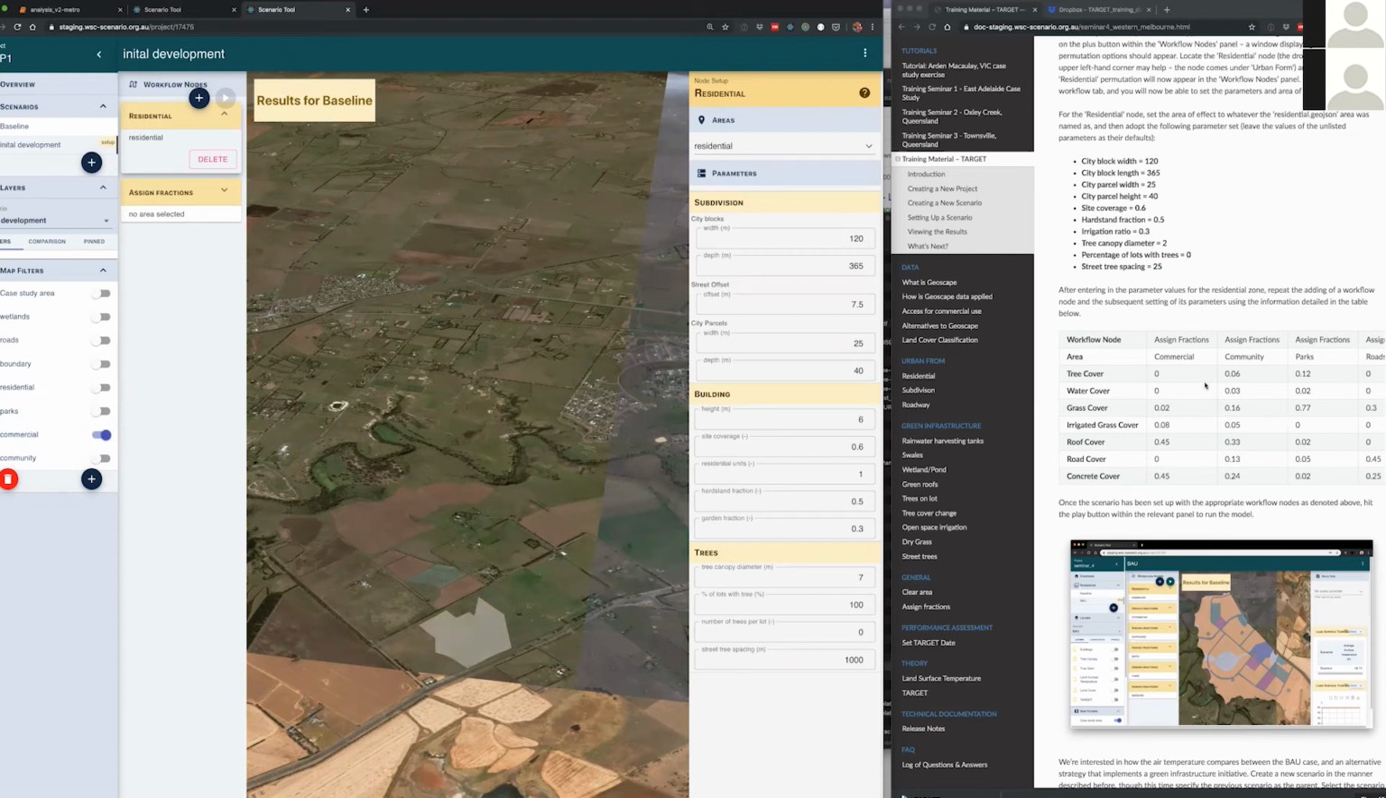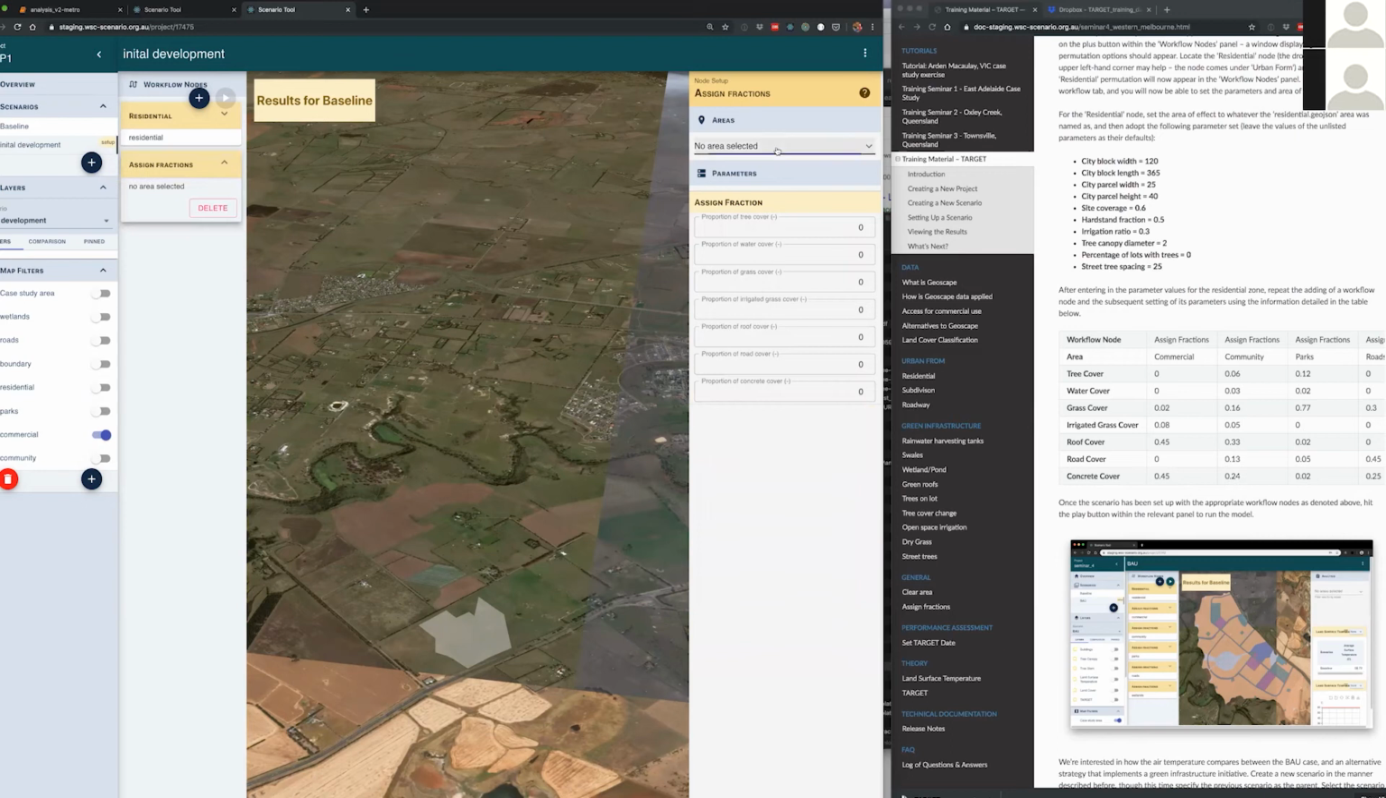We define, so for the commercial area, we have 0% tree cover, we have no water, the grass fraction is 0.02, 0.08, 0.45, 0 and 0.45. Okay, this will be that, and so on. And then you can do the same method for all the other nodes as well. I'm not going to show that now, but if you want to do the full case study, this is how you would add those as well.